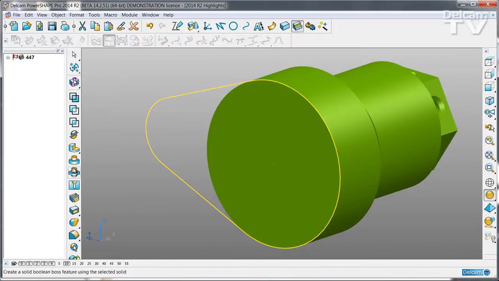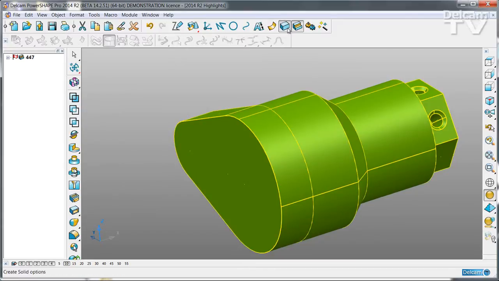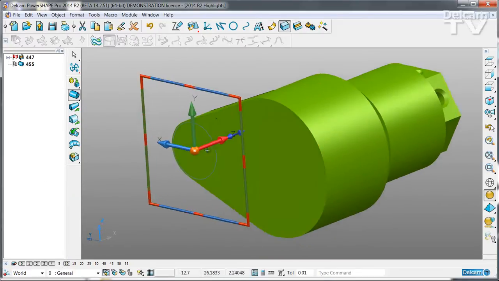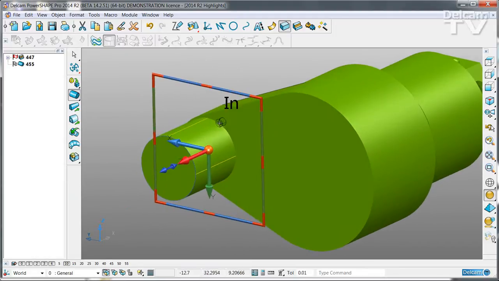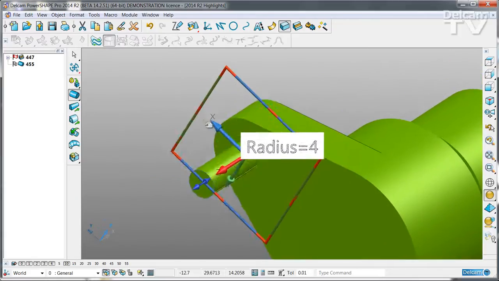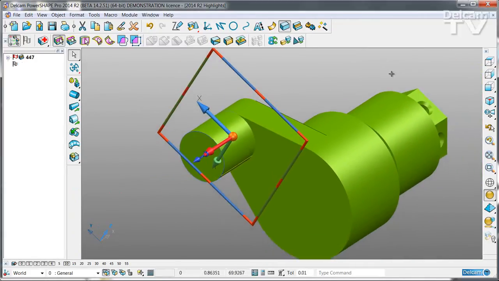I'm going to use that to create a boss feature, which I'm going to apply, and finally a small handle, which is just going to be made from a simple cylinder, but I will rotate it. Notice that the intelligent cursor is picking up on these edges, so if I want to set the radius exactly, it's very quick and simple to do that.